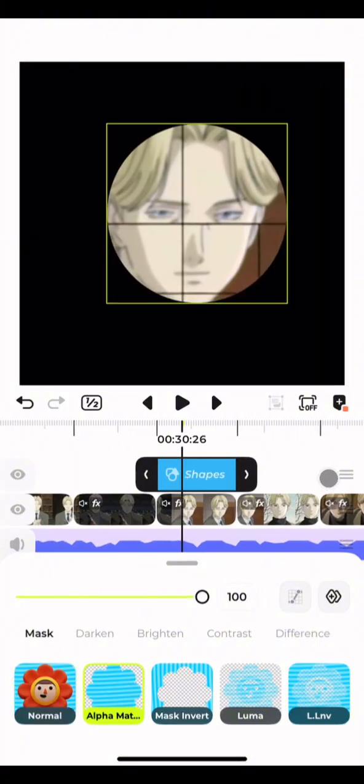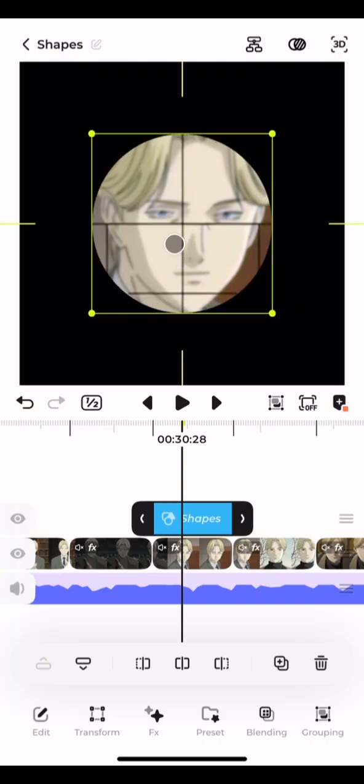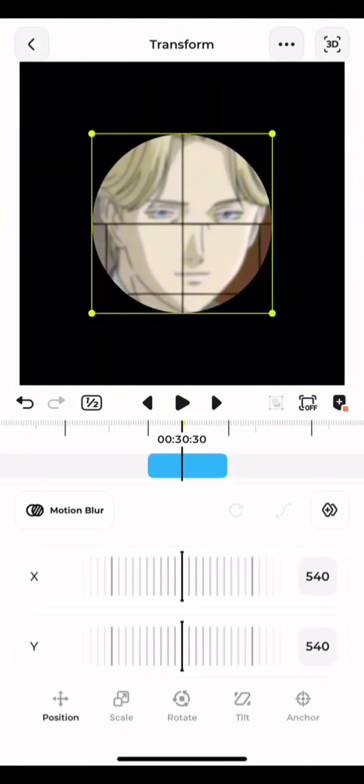Oh, why is it so close? So anyway, we're going to just change the position. Yes, no, this feels right. And then we're going to go to transform right there and go to zoom.